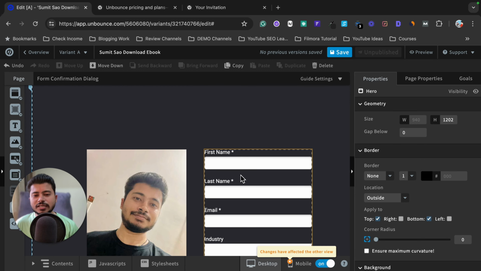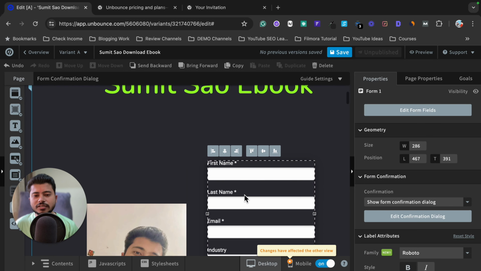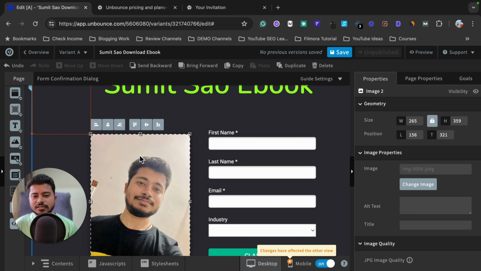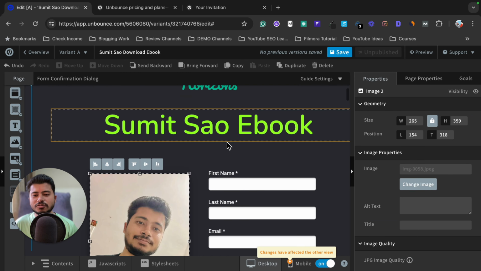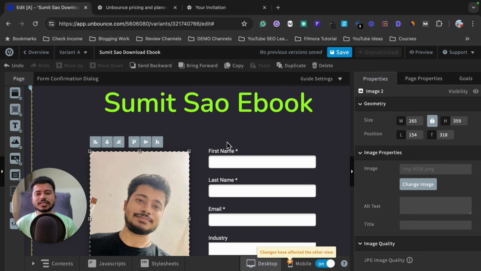So I can select this. For example, I want it here, somewhere here. So I can customize it like this. Now it is looking good, right? So in this way you can customize everything.